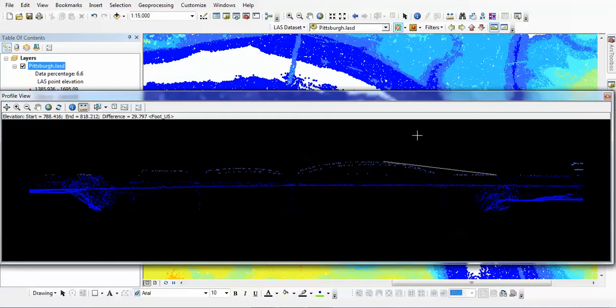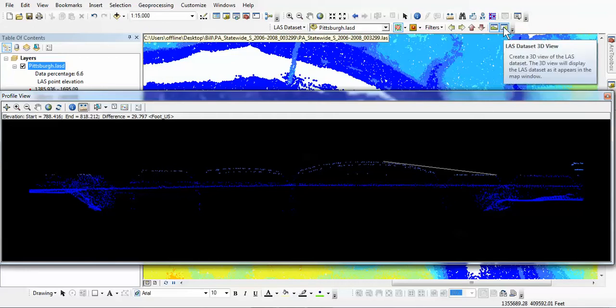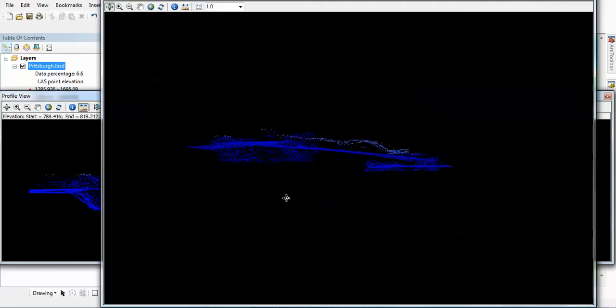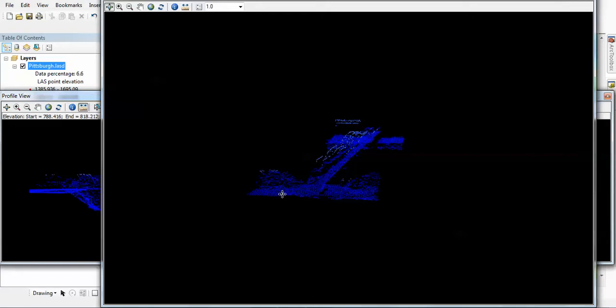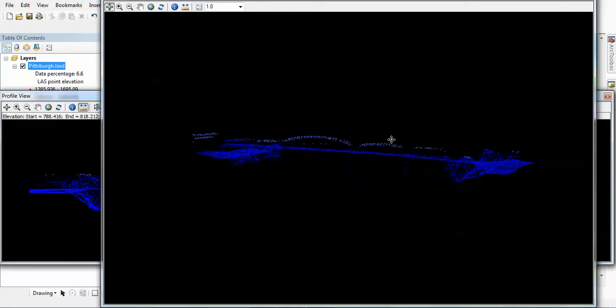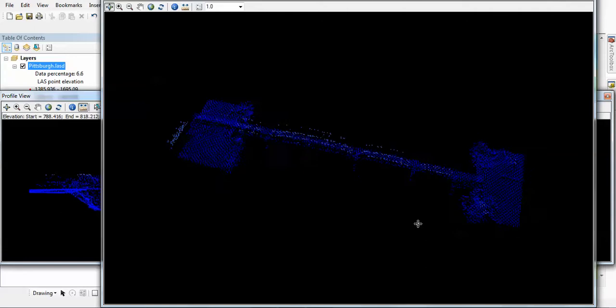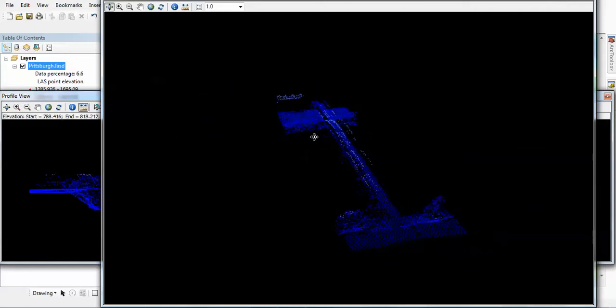Okay, now the next thing that I want to do is open up our 3D view. I'm going to click on that. And what the 3D view largely allows you to do is rotate a feature and look at it in 3 dimensions. And so here is our bridge surface, and we can see it in a number of different views.